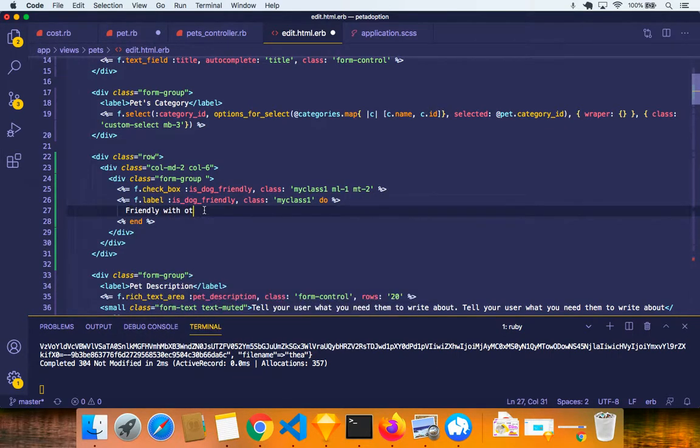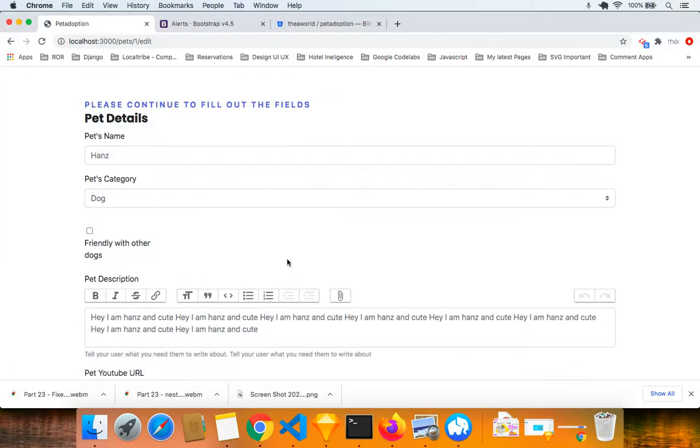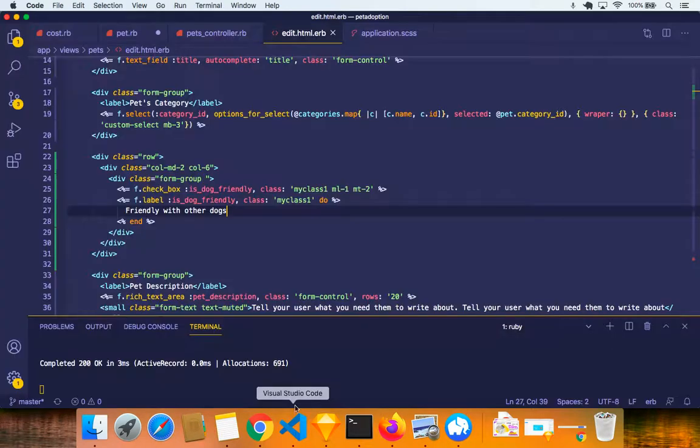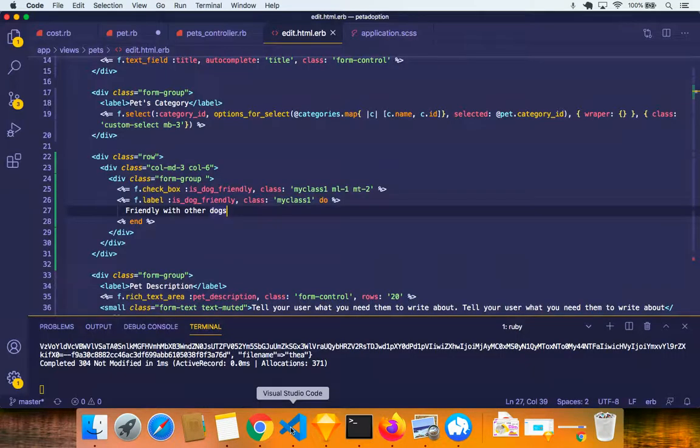Friendly with other dogs. Save it now. Come back over here and refresh. You'll notice it looks like crap. That's because this seems to be column MD3. Okay, so that's friendly with other dogs. That's great. That looks right to me.